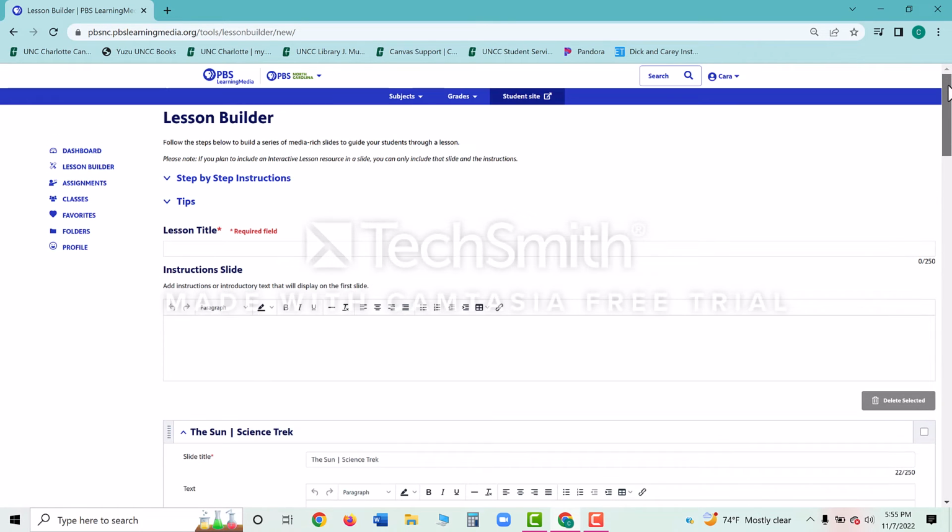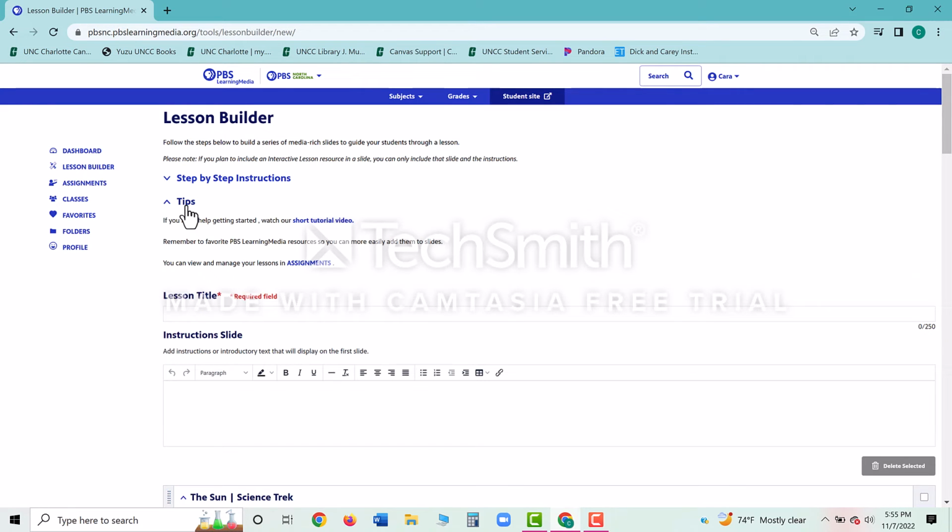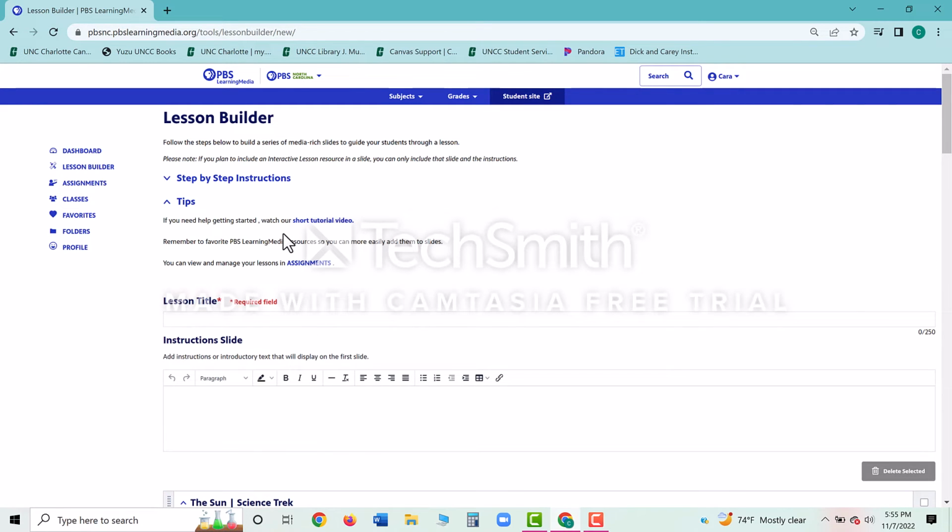students. This lesson takes a slideshow format when you're editing it, and so in order to get some instructions on that, if you want further instruction, you can look at this little drop-down menu, step-by-step instructions at the top. This is a huge one, tips. If you want real detailed information about how to build a lesson on the Lesson Builder page, there is a short tutorial video that you can click on and watch.